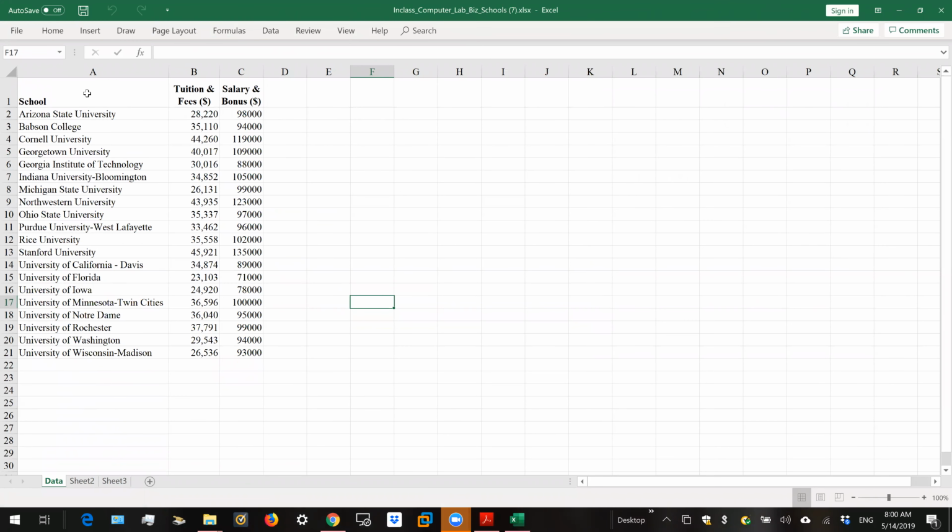Okay, so the data we're going to be using is data from a number of different business schools here, and there are 20 business schools listed. And what it shows is how much the students paid in tuition and fees at that school, and then how much salary and bonus the alumni on average made after they graduated. So these are two variables. We've got a sample of 20 schools.